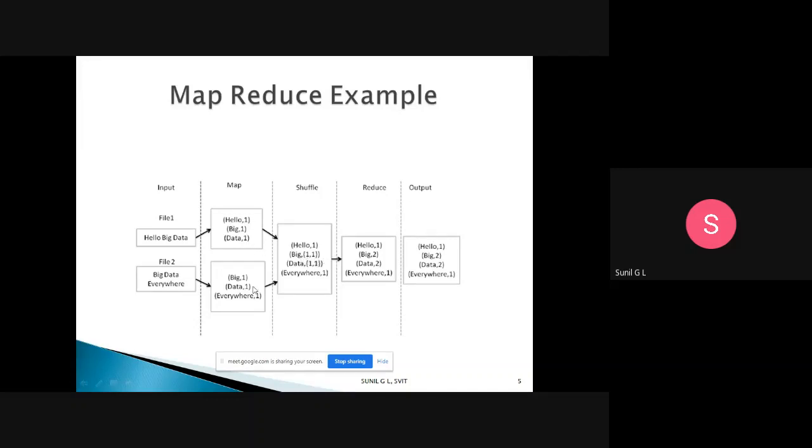Like that, we have data, which is also one. So I am shuffling that, combining the common values. That one we will call a shuffle. Data is one time, everywhere is one time, we have written. So now we have mapped the frequency, and after that we have shuffled the values. If it is the same thing, we shuffle it to one place, and we have written that frequency also.